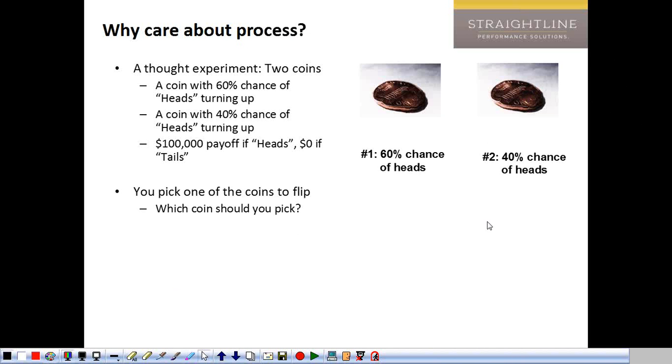Okay, so which one would you pick? Well, obviously you're going to pick coin number 1, right? Because it has a 60% chance of coming up heads and a 40% chance of tails. It's like voting. It's like betting on the Yankees versus betting on the Washington Senators, right? Of course you're going to bet on the Yankees.